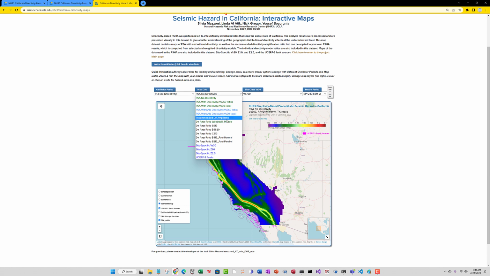This is the recommended one, which is the weighted average of the different directivity models, but the recommended one has a lower bound of 1.0, while this one is purely the weighted average and therefore has no lower bound. Then I've got the directivity amplification factor for the 3 directivity models. These are amplification factors for the ROT-D50, and these are amplification factors that you apply to convert from the ROT-D50 to the fault normal, fault parallel components for the BS13. So this is something you need to read the report about if you want to use these, because it's not as simple as just going to fault normal, fault parallel.